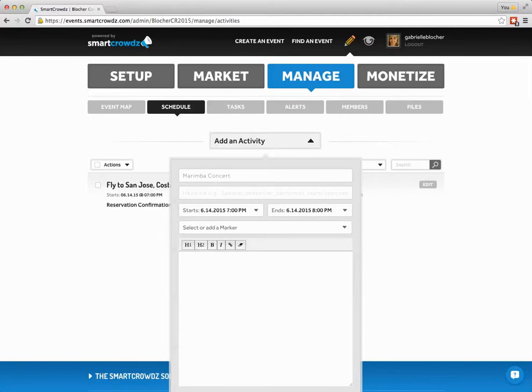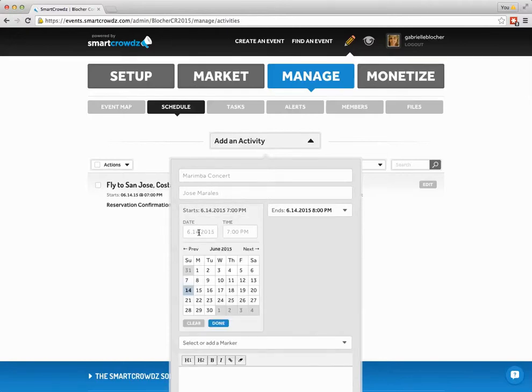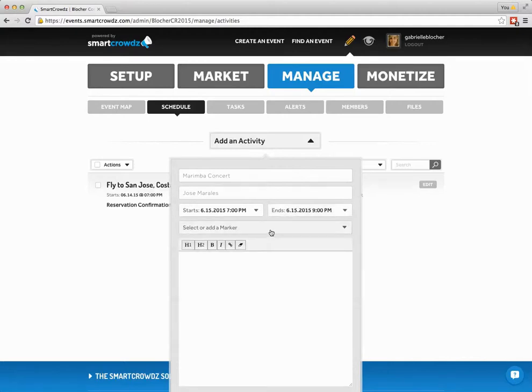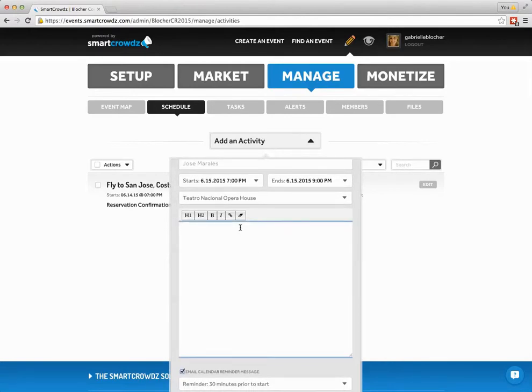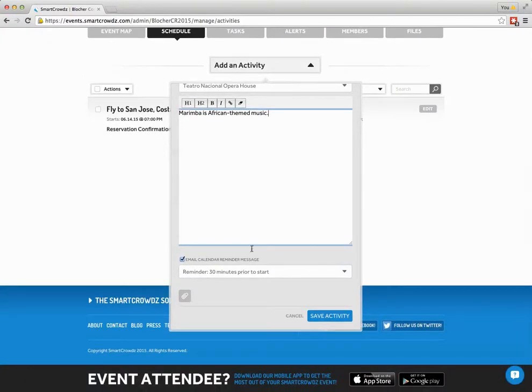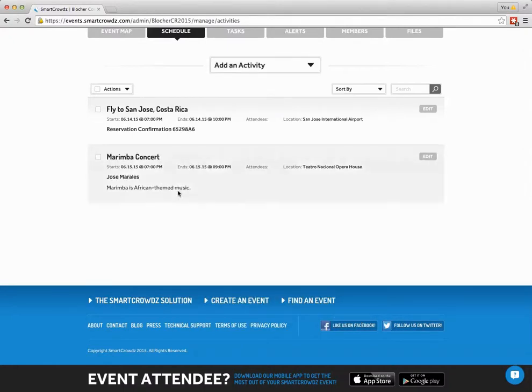We're going to give our performer as the headline. And this one's going to take place the next day, day 2 of our vacation. The 15th at 7 through 9, let's say. And then this one's going to take place at that other map marker that we put in. Let's give this one a tiny description. All right, not very exciting, but I just wanted to show you how a description will look. Let's save, and there we go.